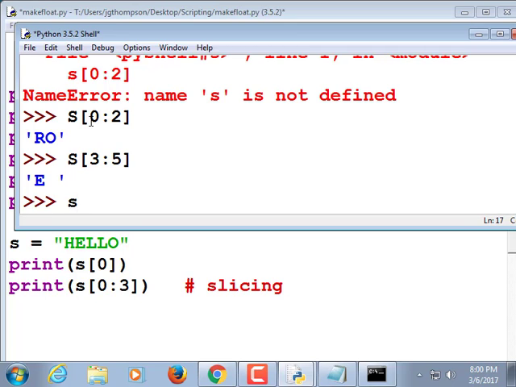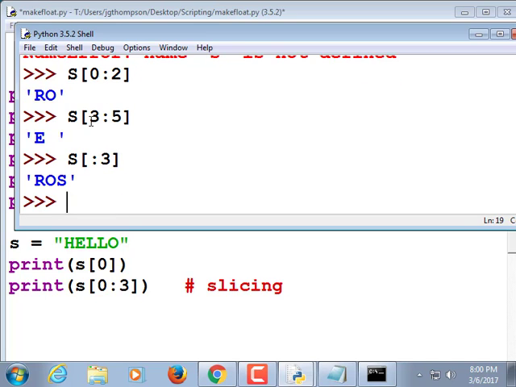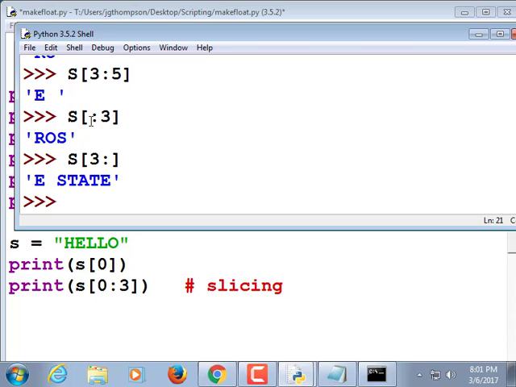But if I do this, s[:3], it's going to start at 0 and go up to but not including 3. So by default, if you leave off the first number, it assumes 0. Similarly, if you start with a number and then put a colon but no last number, it goes to the end of the string. So that should start at character 3, 0, 1, 2. So it'll be E followed by the rest of the string, like that.